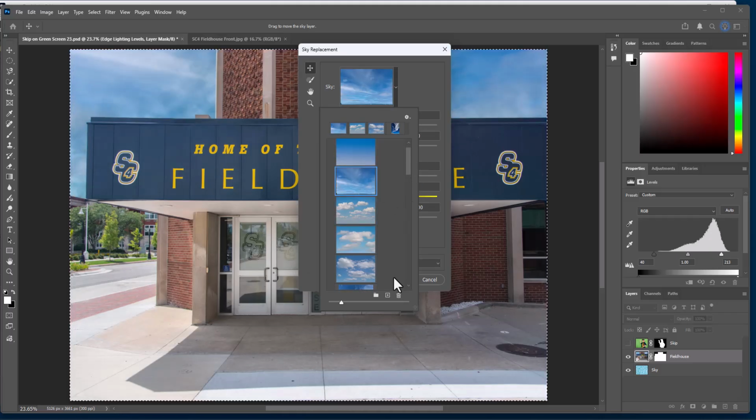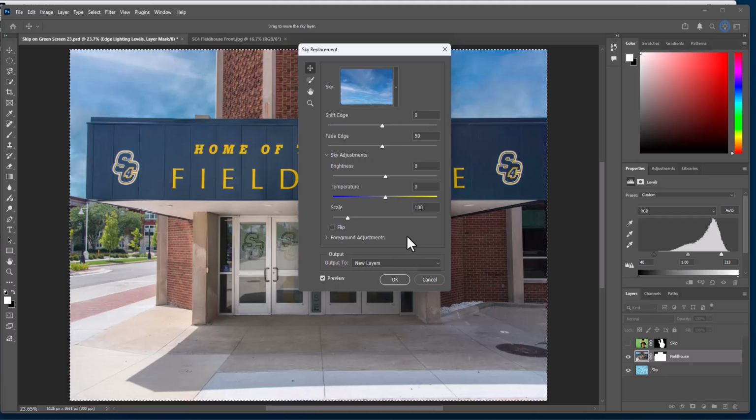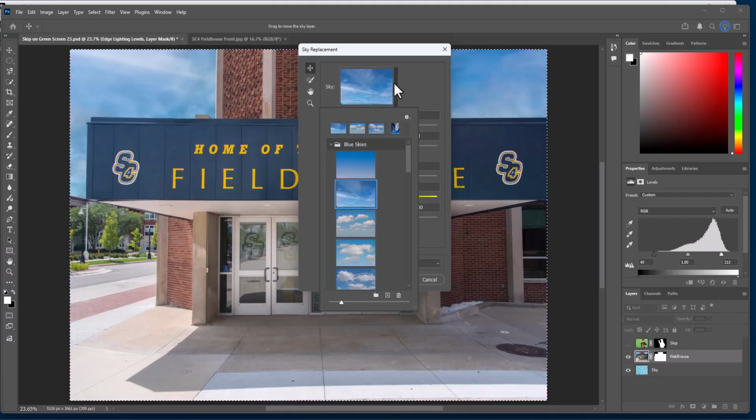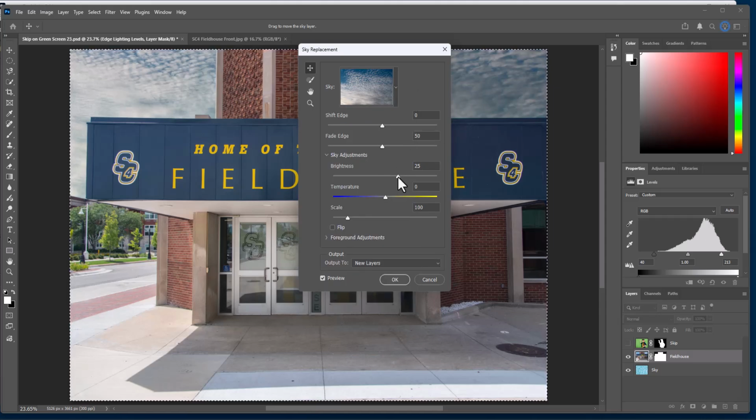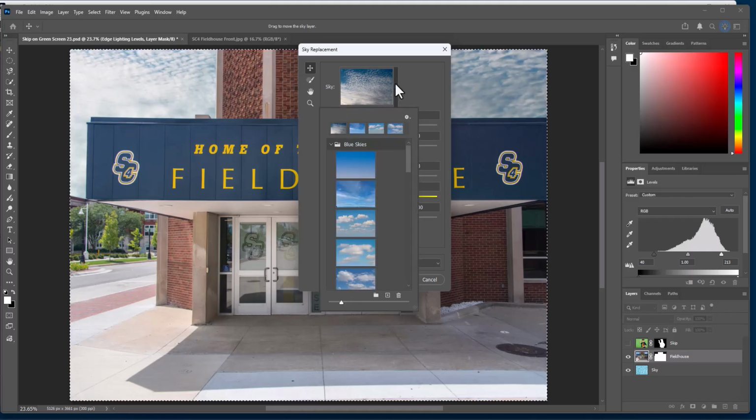Then you can adjust the brightness and darkness of the photo. So if you think that something's a little bit too dark, like this one here, you could probably go in and adjust the brightness of it. Make it look a little bit better. I don't really like that sky that much. Or this one.